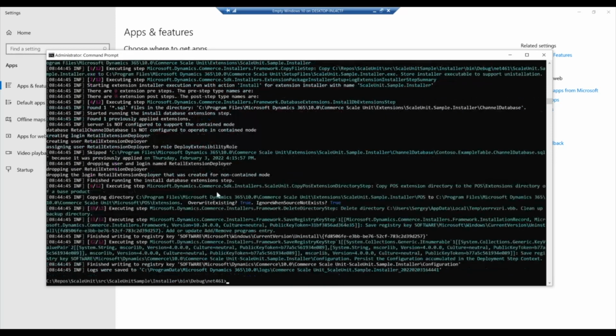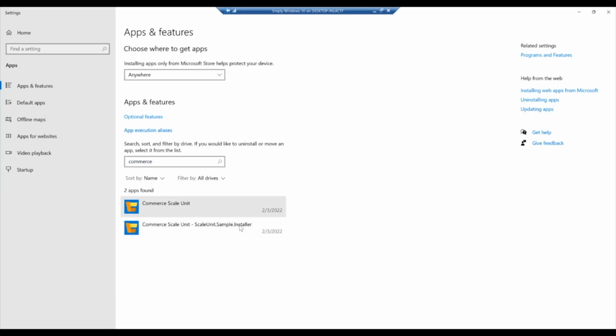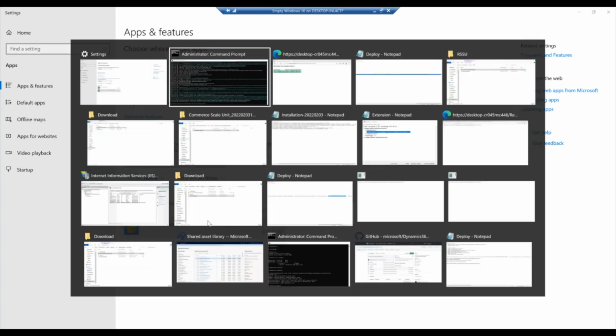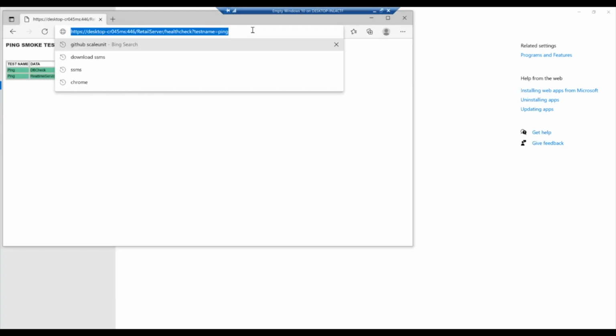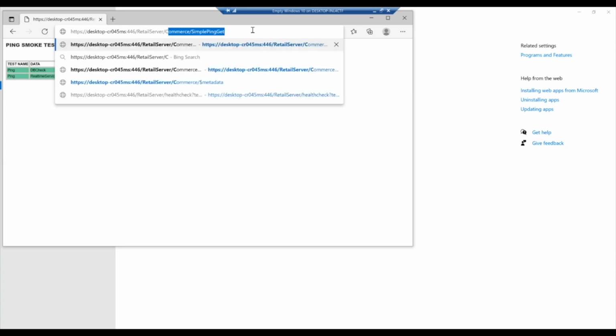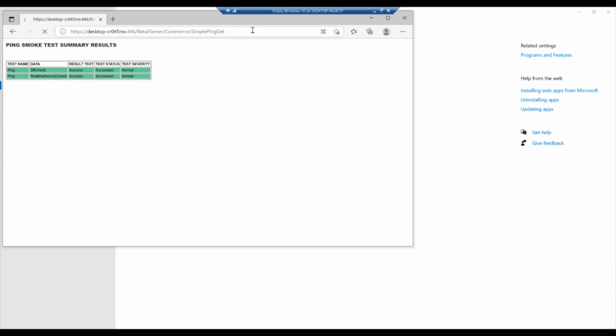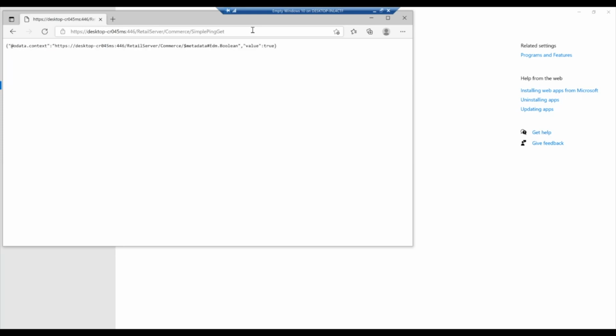Okay, installation. So what I just did, I just installed the extension on top of base installer. Now we can see it appeared here. And if I now query Commerce simple ping get, I should see that extension in action. So we can see it works.